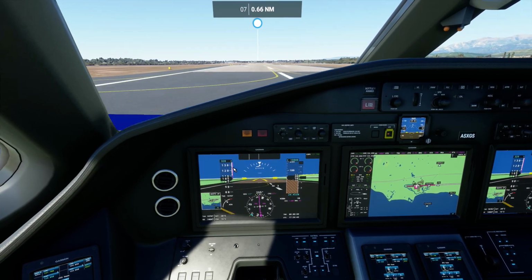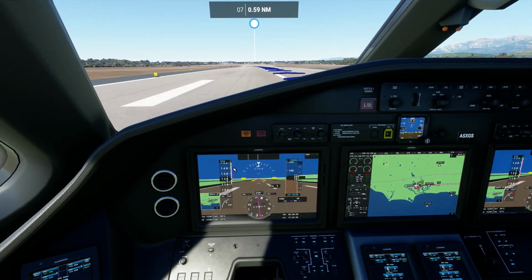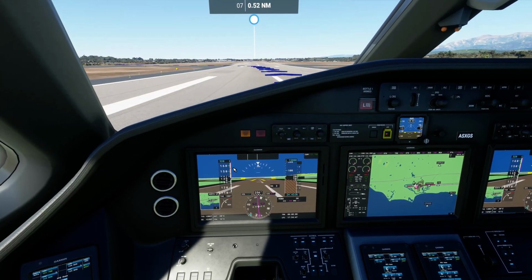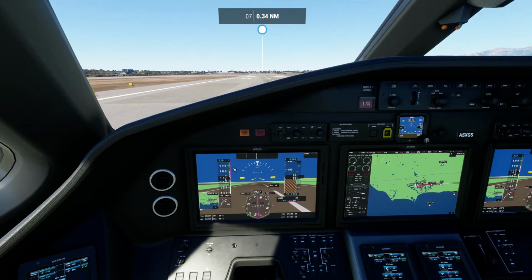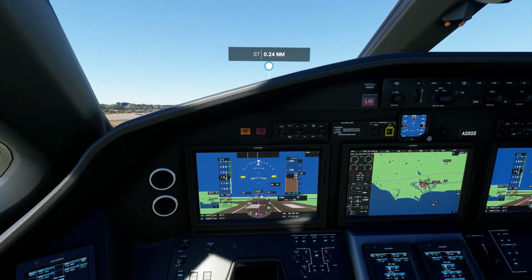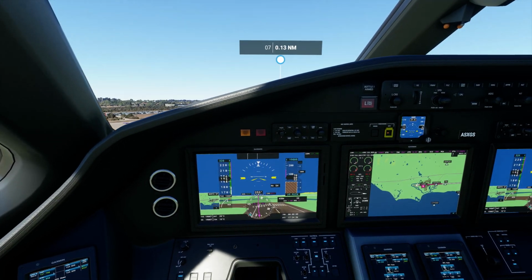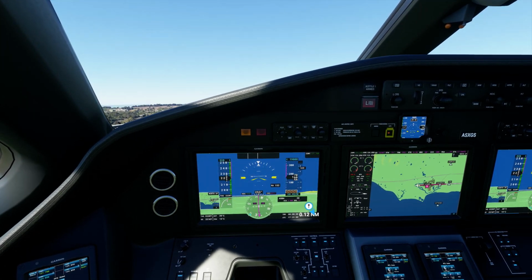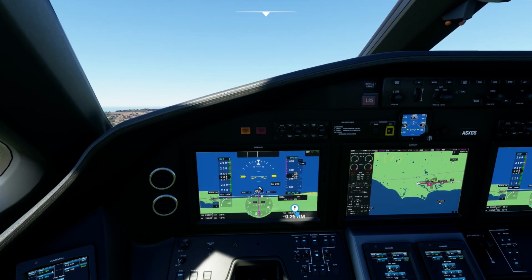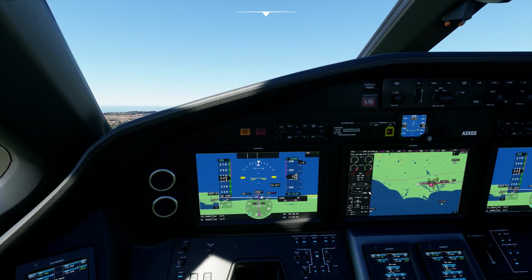I know in DCS, Digital Combat Simulator, sometimes we are pushing forward on the joystick to actually keep that nose on the ground. So we're at 160, I'm going to pull back. And we'll have a positive rate pretty quickly. Gear up, and then we can put our flaps up. I'm just keeping it around about 10 here at the moment. We're heading out.